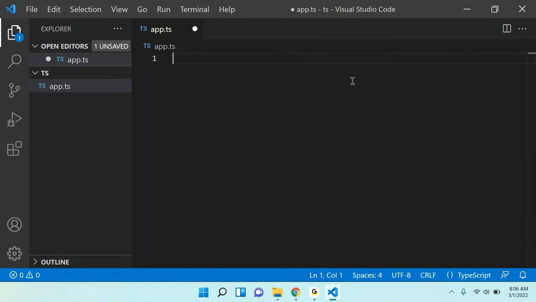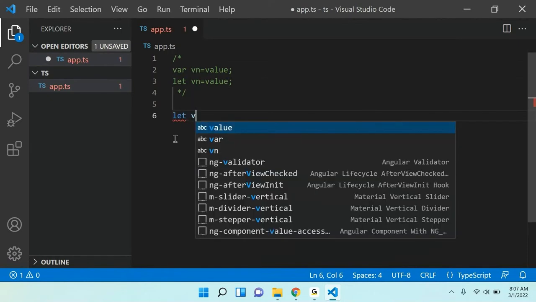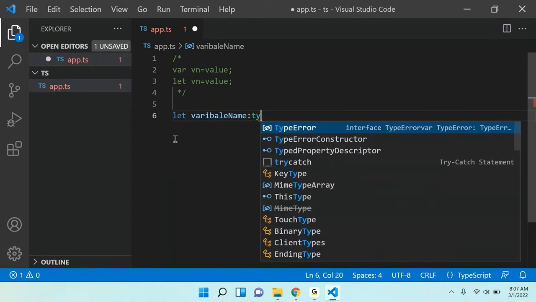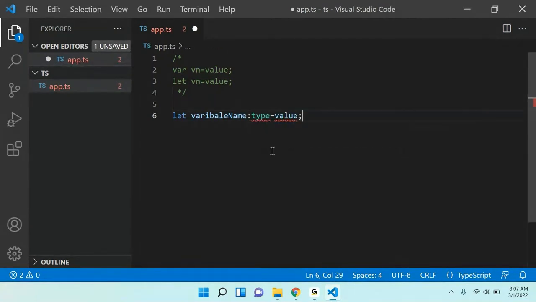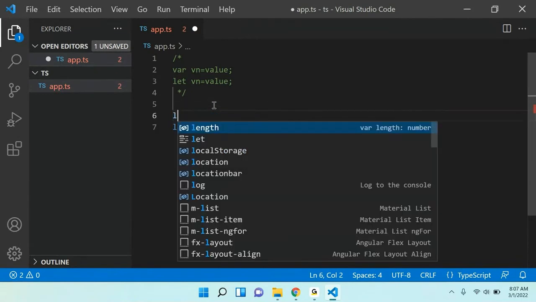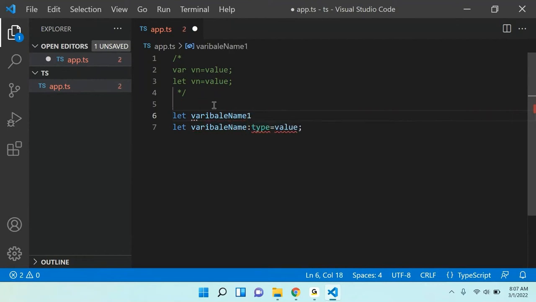Let me declare one variable. To declare a variable in JavaScript, we are using var, variable name equal to value, right? This is our structure. Same way, let variable name equal to value. But since you work in TypeScript, your main concept will be that you have to declare a type. The structure will be let variable name, type, equal to value. Got it? In the previous way, suppose variable name 1 equal to value. This is the old way.